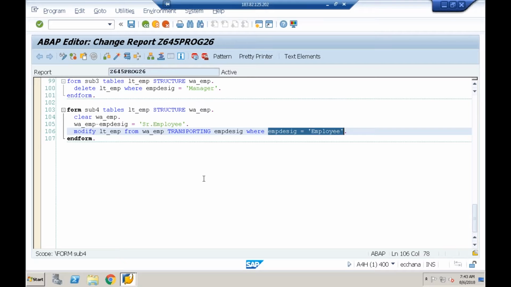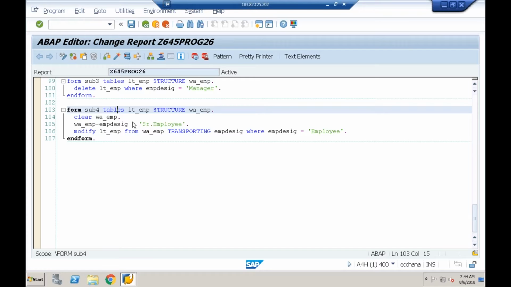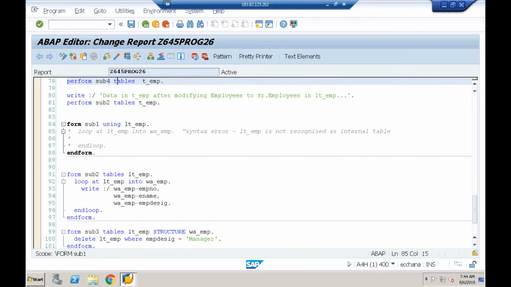employee. So there are overall 5 records. Out of 5 records, only 3 records satisfy this where condition. And in those 3 records, wherever employee is there, that will be updated to senior employee, because we are saying from W_EMP. So what is the logic behind modifying the internal table? First, assign the modified value to the work area. Then referring to the work area, use the modify statement along with the where clause. And any modifications you have done to the formal internal table will automatically reflect in the actual internal table.